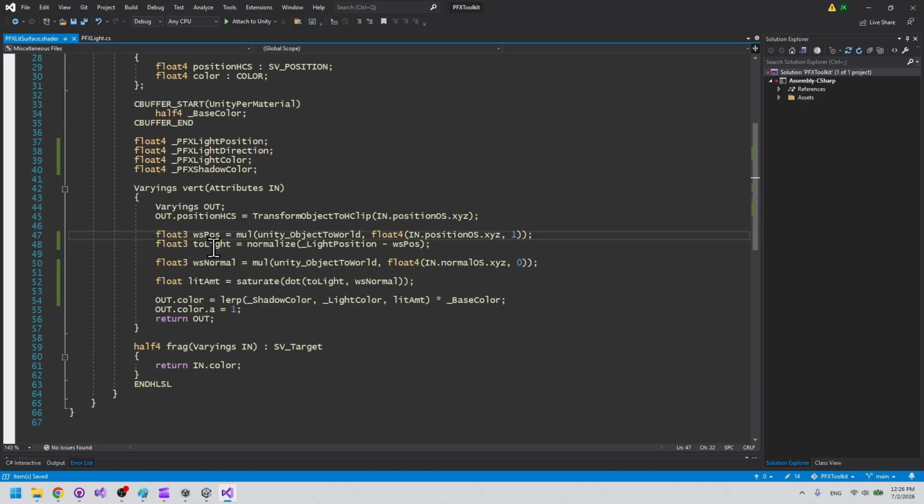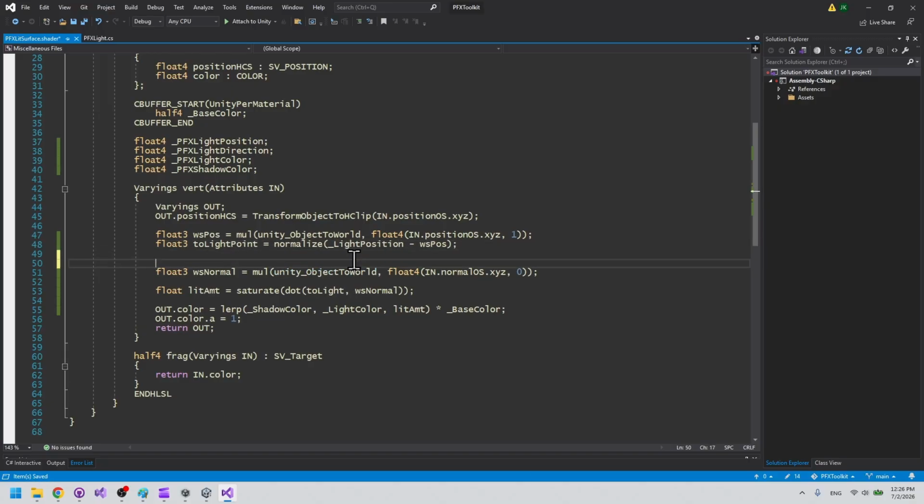So our to-light vector is the thing that's going to be different for the directional or the point light. So we can say this is the version that's for the point light, right? And then our to-light directional is going to be just our light direction, and it's going to be negative because the light direction is going to be facing in the forward vector of the light.